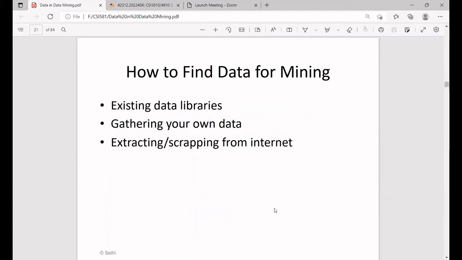Now, how do we get hold of data for doing data mining? Suppose you want to practice data mining, you want to practice model building. So how do you go about getting some data so that you can build some models to get some practice to increase your knowledge and things of that nature? There are different ways of finding data for data mining.